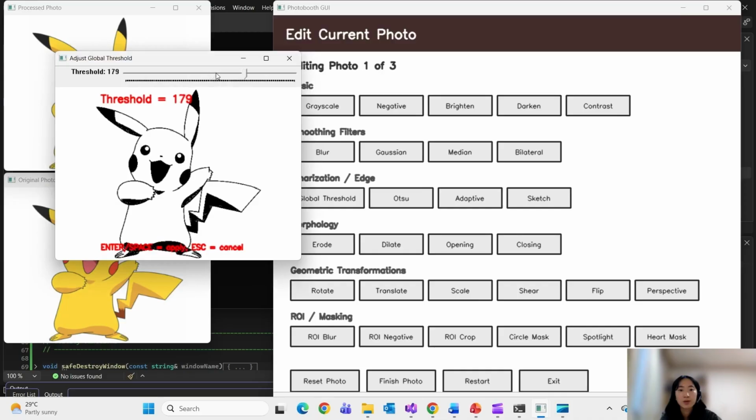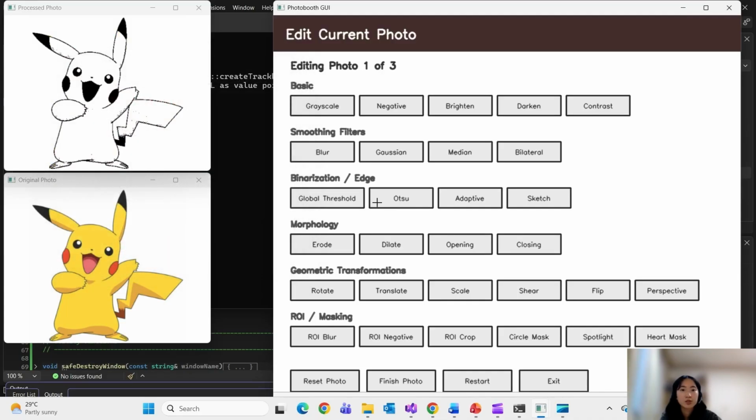And then we have the binarization with the thresholds at different sections. And then we have to reset just to show more of the Otsu, the adaptive, the sketch, and then the road, the dilate, the opening and closing.